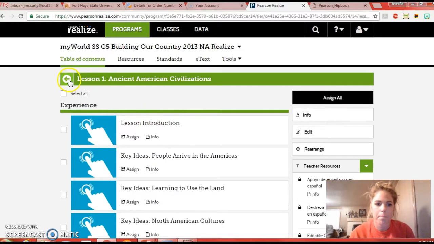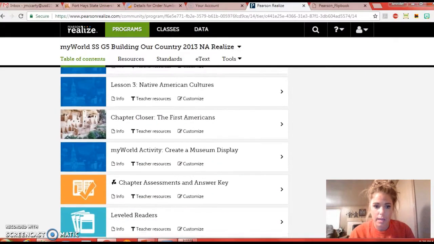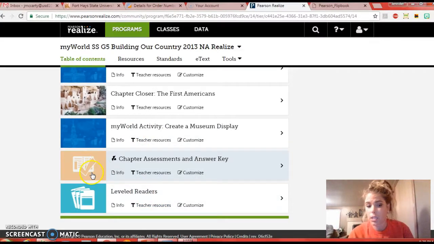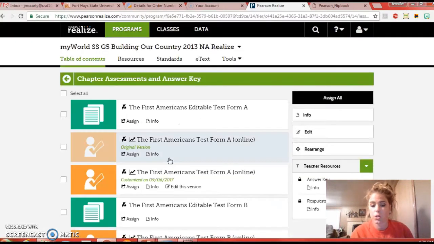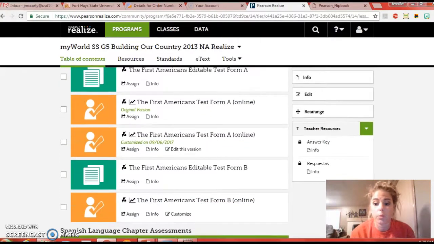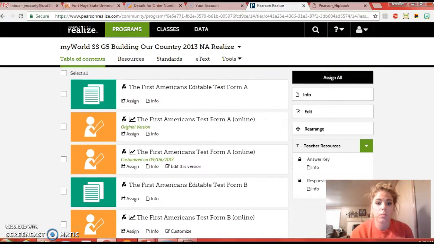I'm going to go back to the overview of chapter 1. If you look down here, it shows your leveled readers again. And this orange thing here is all your assessments and your answer keys. What's hard is your answer key prints out on one sheet for every quiz, for every test, in microscopic little itty-bitty letters. But when I did paper pencil for some students, it worked better. But you have an option.